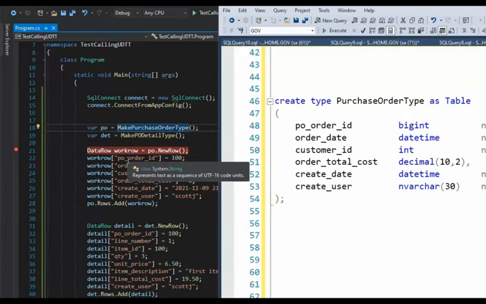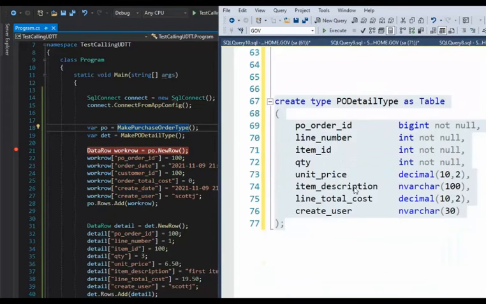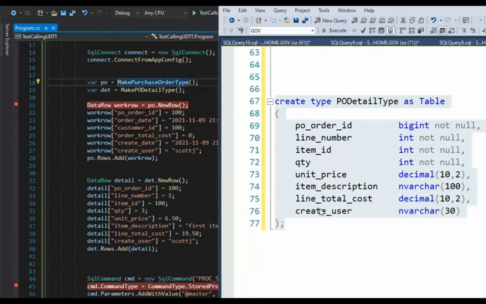Look at the names of my columns over here. They're exactly the same. Case is very important. Everything is in lowercase, okay? The next one that we're going to be looking at is the PO detail type. Notice that those also use all lowercase, and they map up one-to-one. So notice PO order ID, line number, item ID, quantity, unit price, item description, total, line total cost, and create user. So you see how these map up.